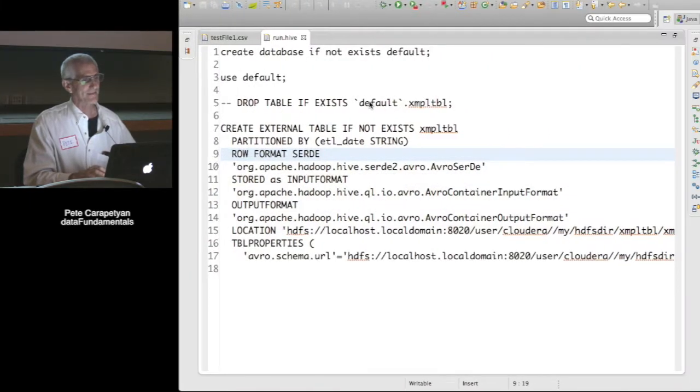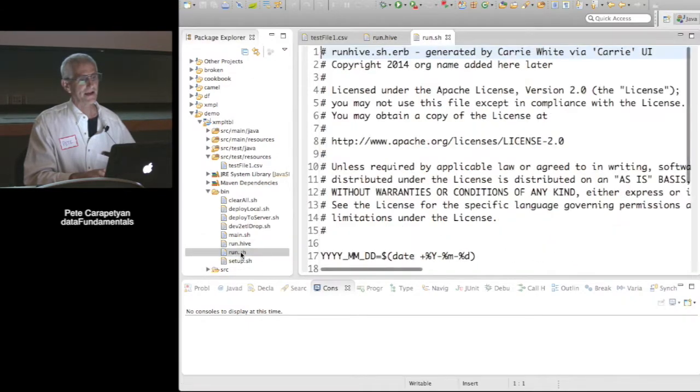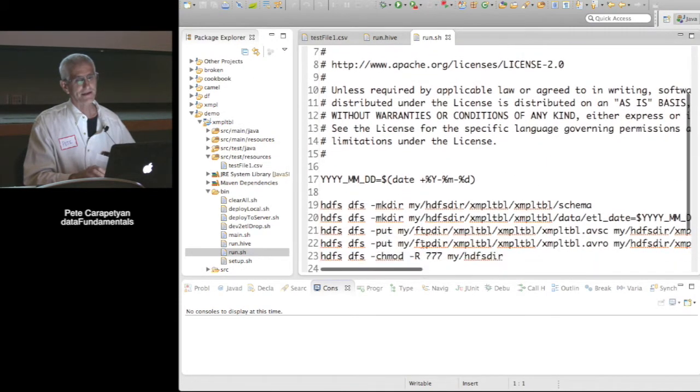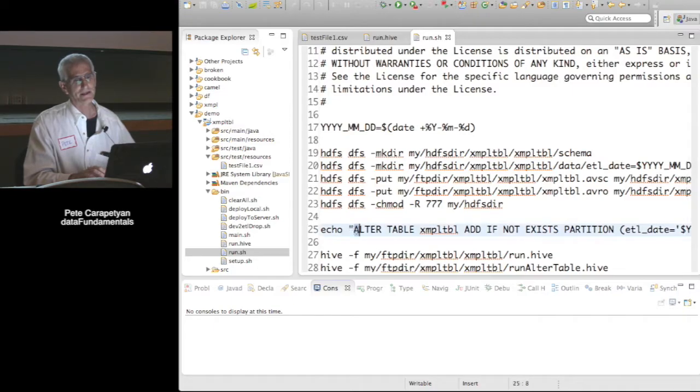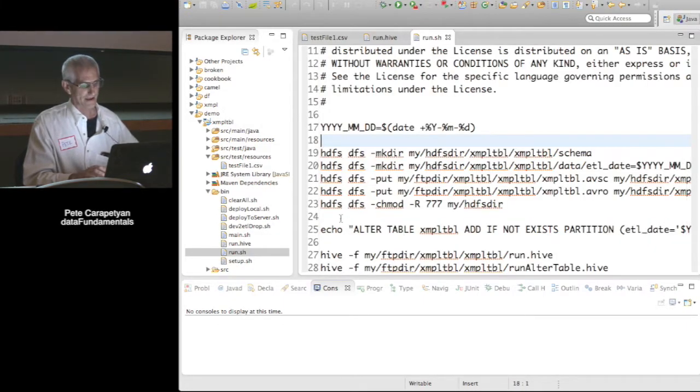We got one more step we have to do to get this data in there. We have to run this alter table and say, we've got this data coming in and it's going in that partition. And then we have to tell it where the partition is also. That's just a command that we run.